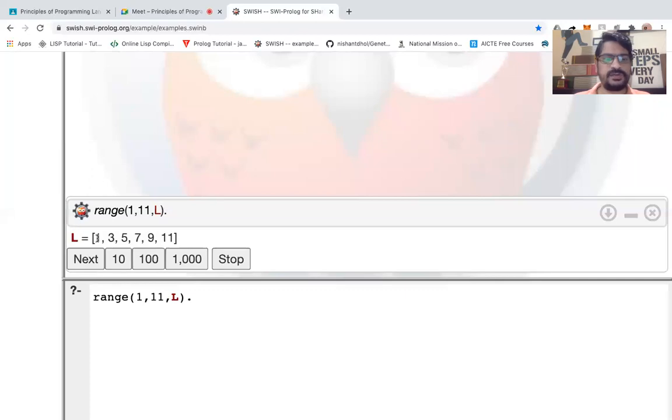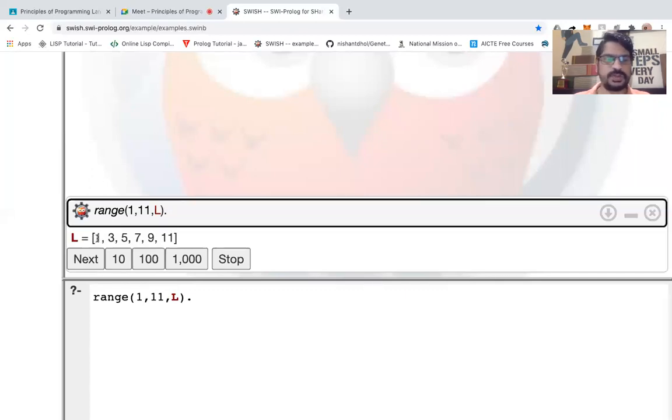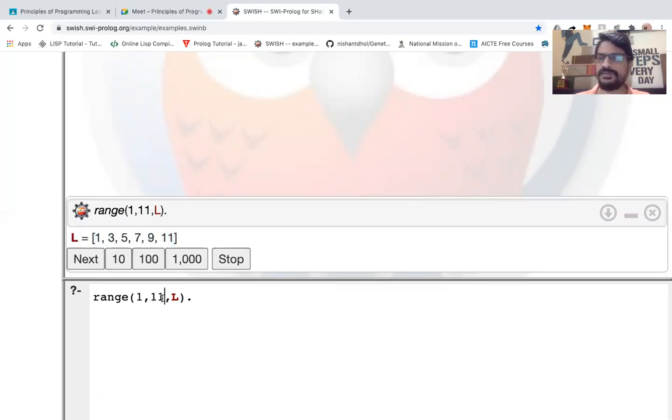So it is going from 1 up to 11 by incrementing by 2. So 1, and then incrementing by 2, it will be 3. 3 plus 2 is 5. 5 plus 2 is 7. 7 plus 2 is 9. And 9 plus 2 is 11. Previously, with the value 10, it gave you false. Why? Because the last value was not included.